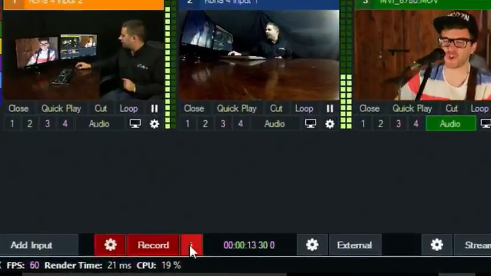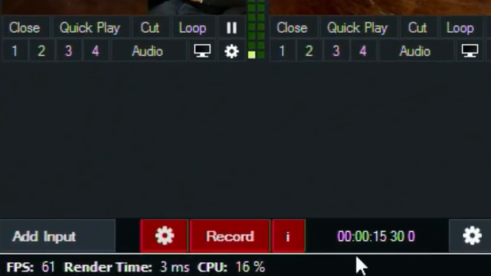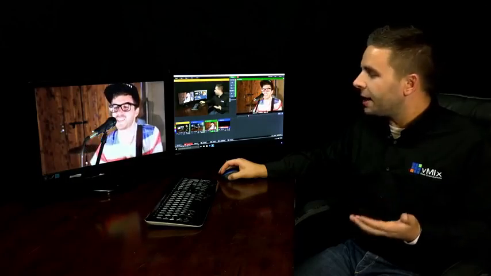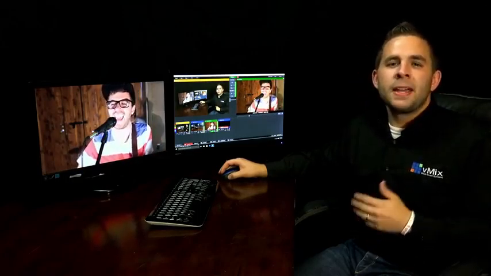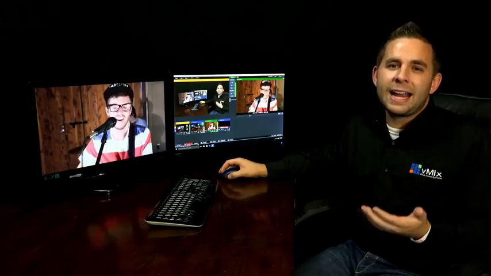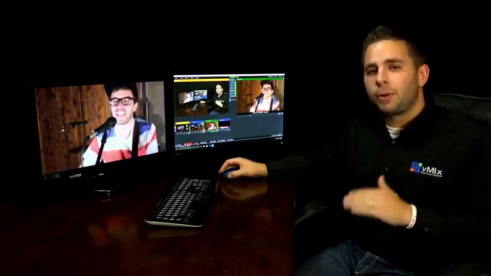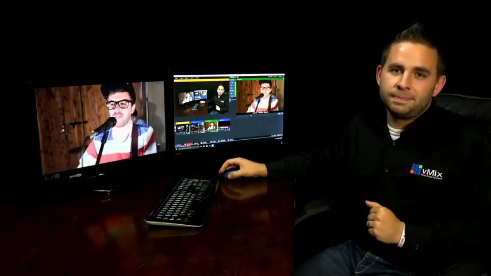Next to the recording button are two sets of numbers. The first set of numbers is the duration of the recording, as we can see here, currently at 20 seconds. The last number here is the number of dropped frames. If any dropped frames occur during a recording, it's probably an indication that you're lacking in processing power either on your processor or on your graphics card.